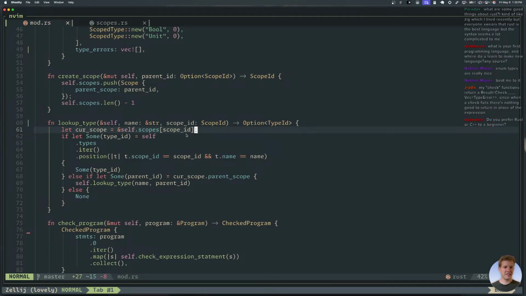Yeah, Nathan agrees. Enum types are really nice. Yeah, the enums are so good.